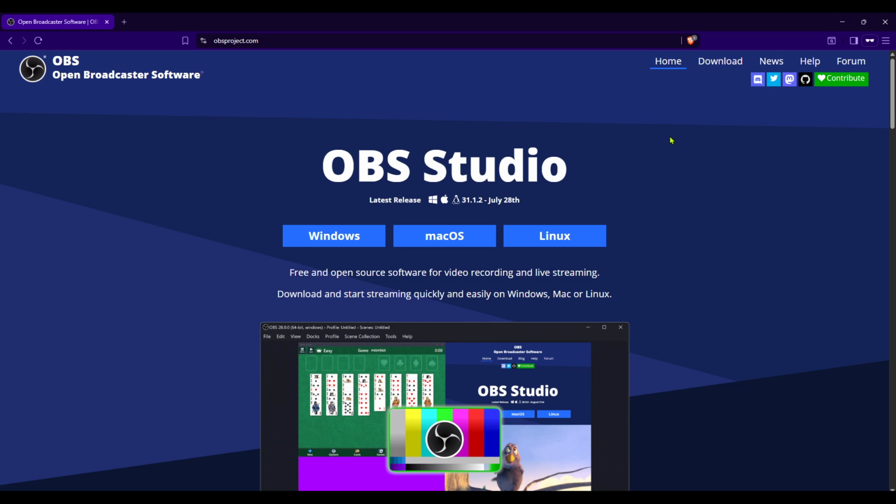Whether you're a gamer looking to share your play with the world, a creator wanting to improve your content, or a professional who needs a reliable recording solution, OBS Studio is a versatile piece of software that's well worth your attention. Let's dive into the step-by-step process to get it up and running on your computer.